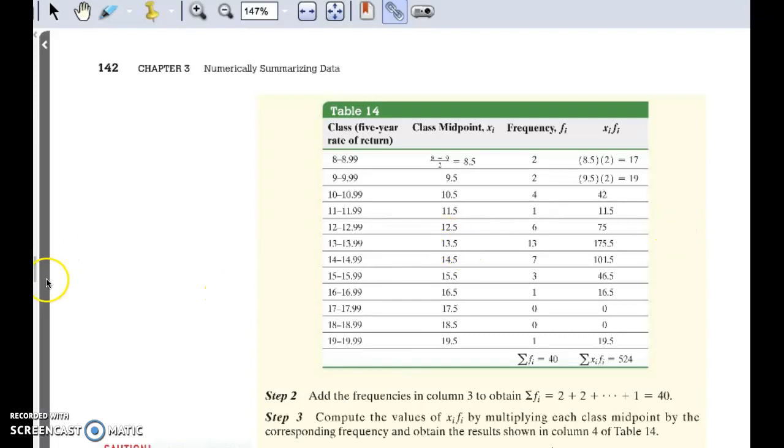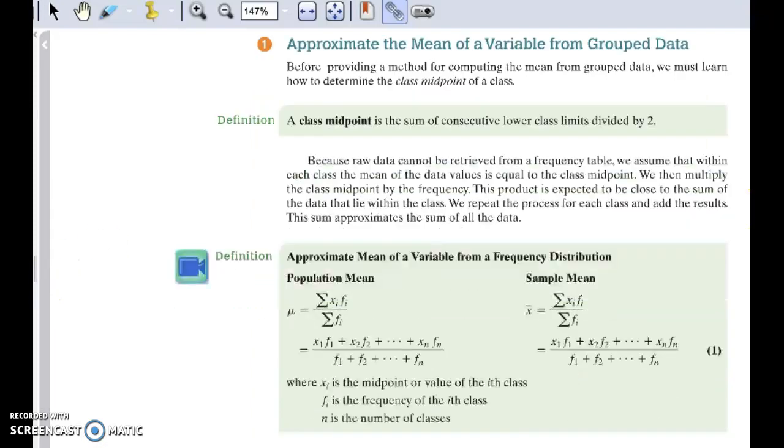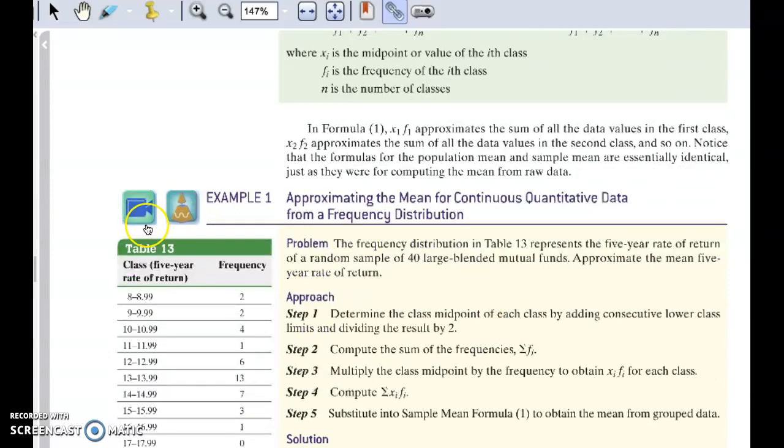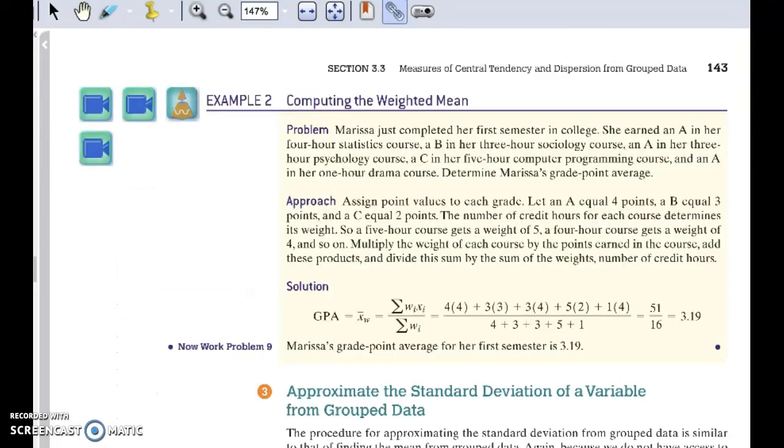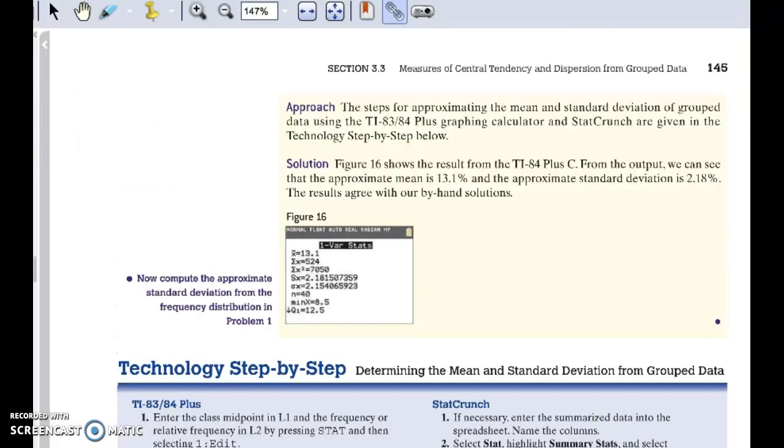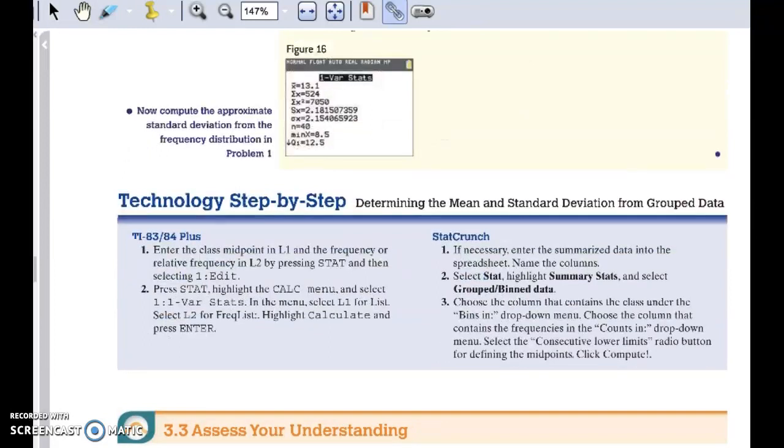But what I want to point out in 3.3 is, let's see, actually I'm back up a little bit here and scroll. You have those example videos that show you how to do it by hand, but I've actually created a supplementary video on how to do this problem with StatCrunch. The by hand directions are in your book. They go over them, but then remember at the end of each section you have that step-by-step technology section which shows you how to do it on StatCrunch.